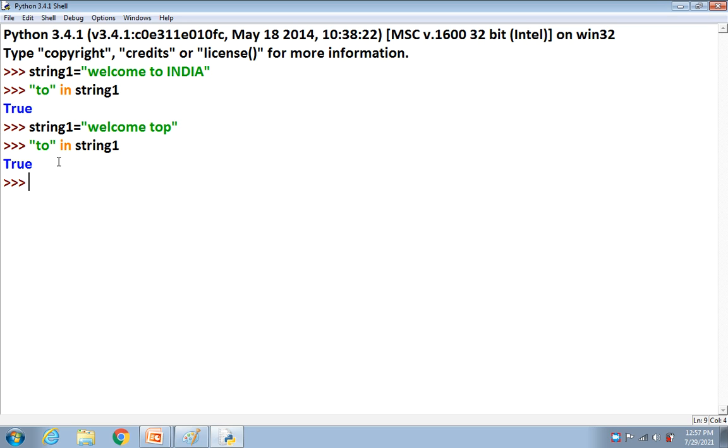So the value will be true if the element is there, and false if the element is not there, in the case of the in operator. And for not in, it is the reverse. That means if the element is there, the answer will be false. If the element is not there, the answer will be true. So that means we have finished the types of operators.